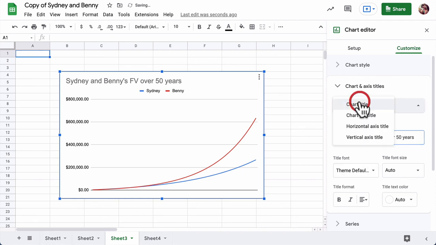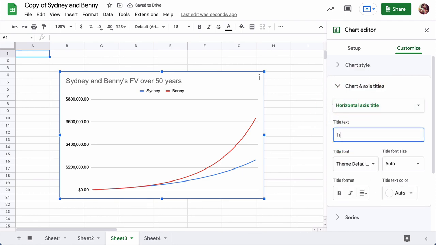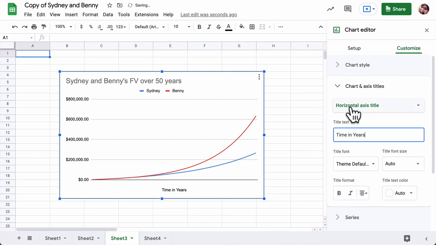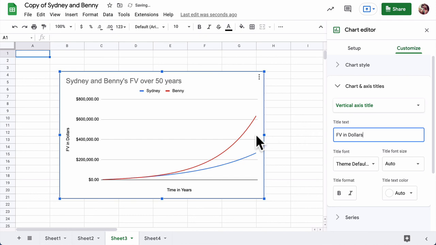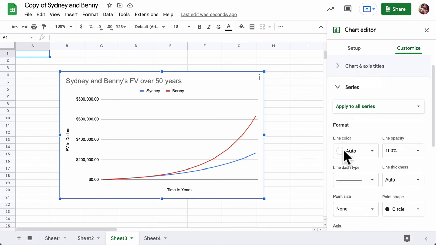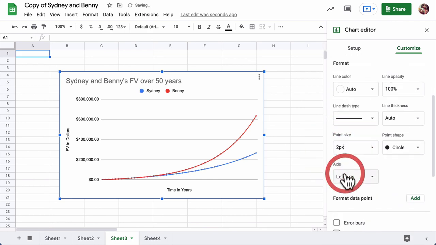And then for your horizontal, time in years. And then for your vertical, future value in dollars. Right, something like that. And I also like to see the points. So here under our series, go to point size, 2 points, and then you can scroll through and see everything.